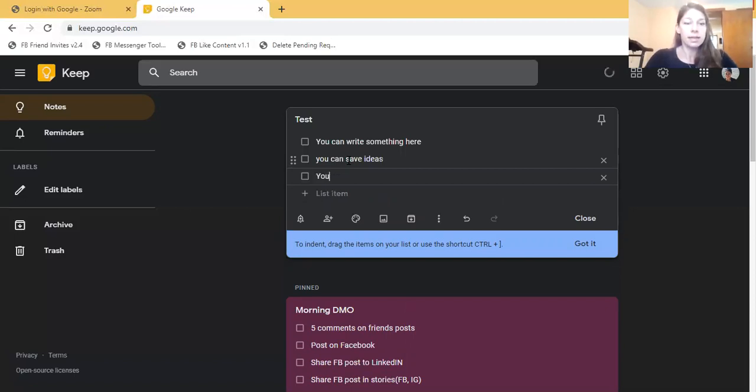You can save website links that you want to go back and reference, because you can set a reminder.